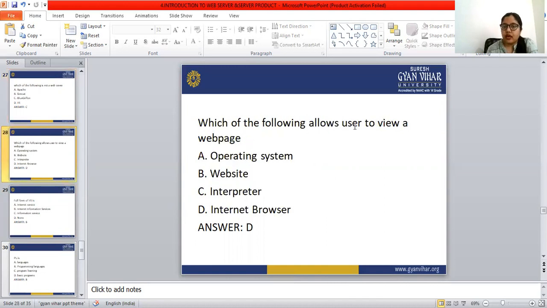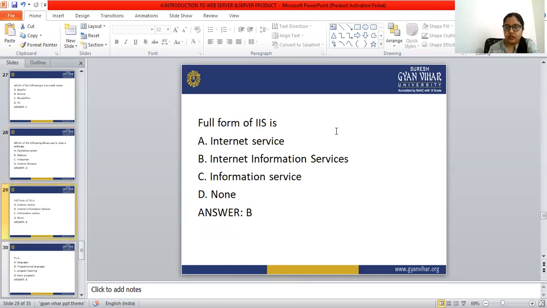Which of the following allows a user to view a web page? Operating system, website, interpreter, internet browser. The correct answer is internet browser. The full form of IIS is Internet Information Service.